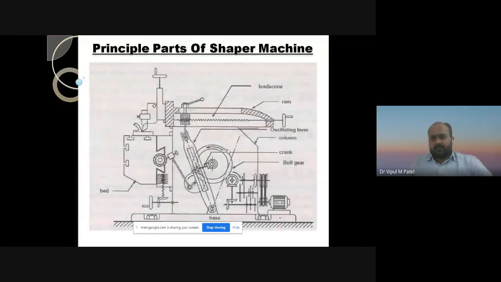Now you can see the principal parts and units of the shaper machine. With the use of this figure, I hope you can easily understand the importance and the working of this shaper machine. This is an electric motor, this is a pulley, this one is a belt, this one is also a pulley. With the use of that, we can easily give the electricity to the machine with the use of this mechanism.